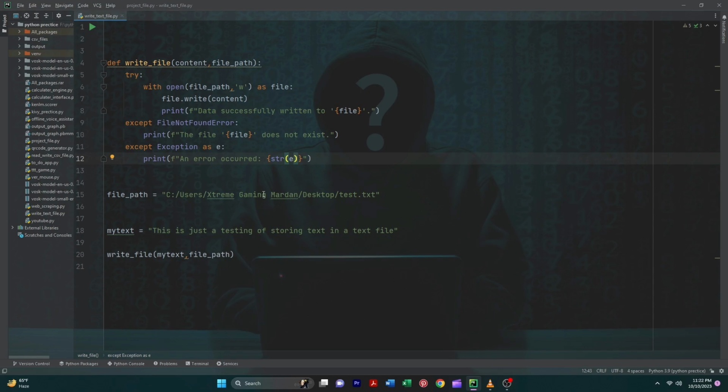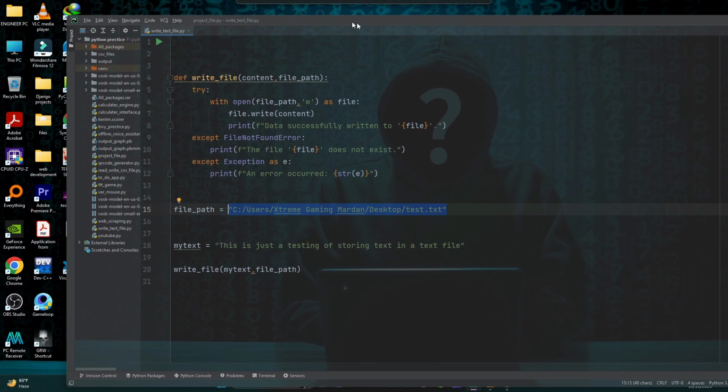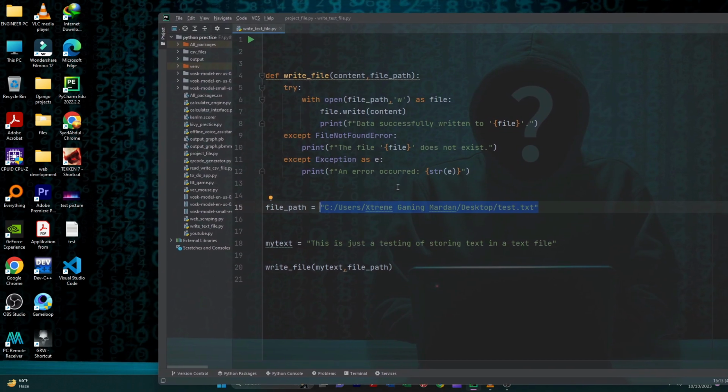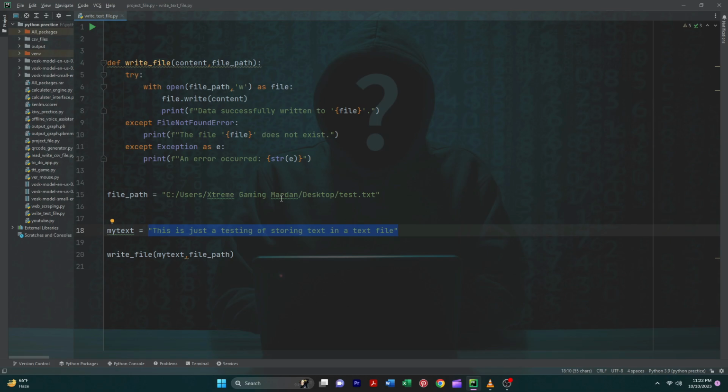Now, let's move on to the usage of this write_file function. On line 13, we define file_path, which is the path where we want to create or write to a file. In this case, it's c:/users/extreme gaming martin/desktop/test.txt. Line 15 defines myText, which is the content we want to write to the file. It's a simple text string in this example.